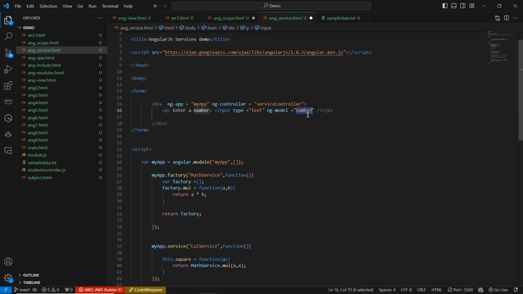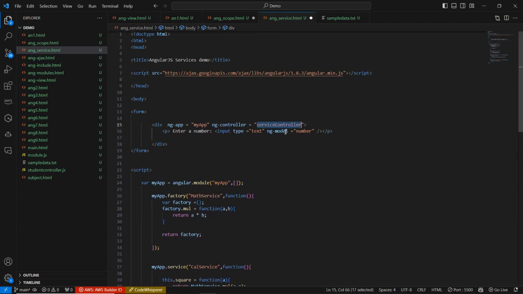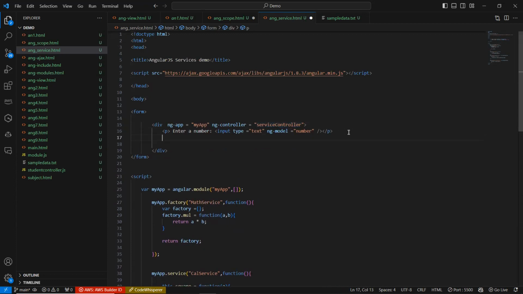Number is the model name. That number I'm using here, scope dot number in the service controller. Now I'll have a button which is going to have some click. I'll add it later. This button text is X, with a superscript of 2. I just want to pass this. Okay, and let me see how it is rendering.